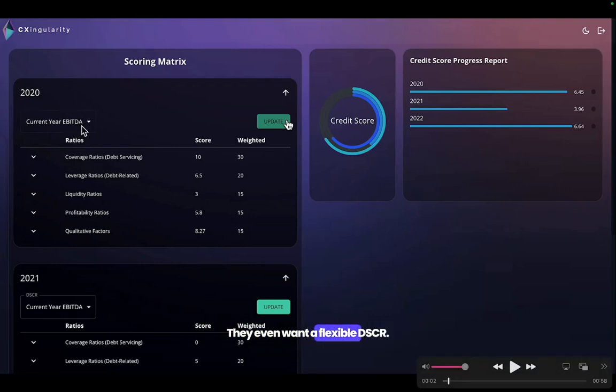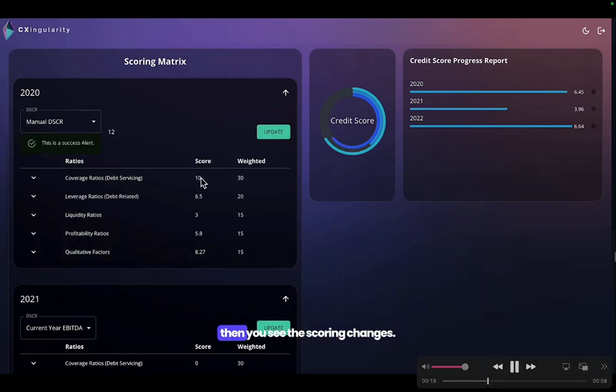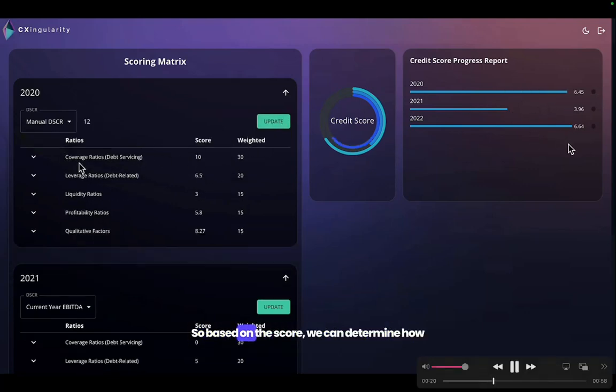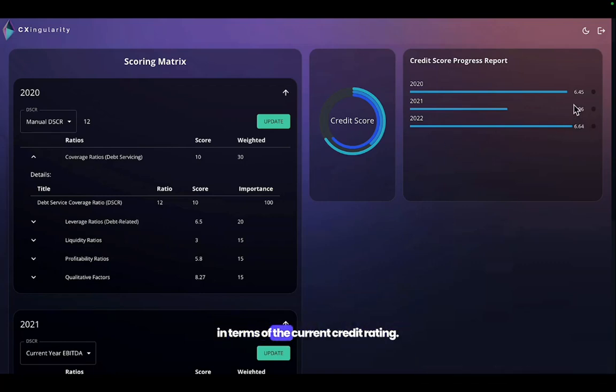There, they even want a flexible DSCR. They want to see if they can take an average of a couple of years of EBITDA, not just use the current year EBITDA. They want to see, let's say, multiple years of EBITDA, or they want to go ahead and change one of the debt servicing ratios. They can even do that. For example, they calculate it, and then you see the scoring changes. Based on the score, we can determine whether they are AA or AAA, or where they stand in terms of the current credit rating.